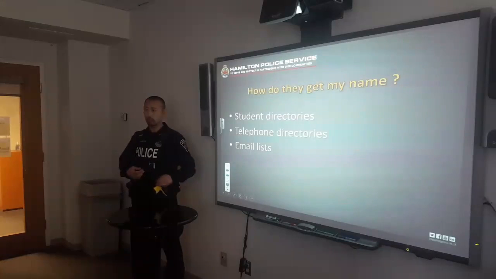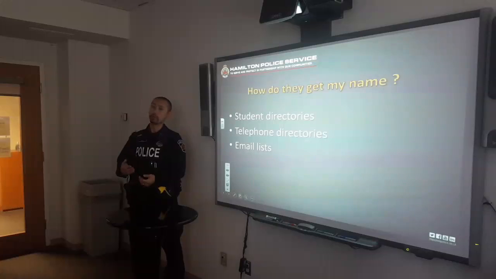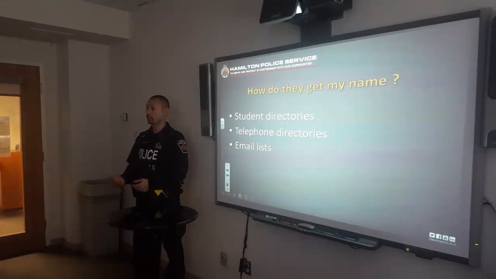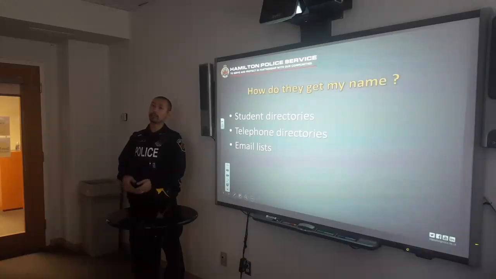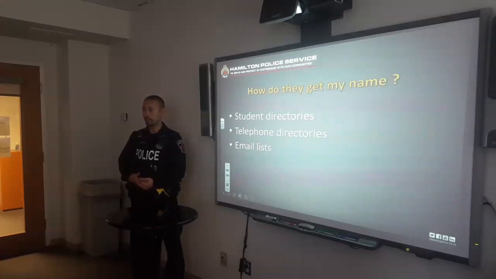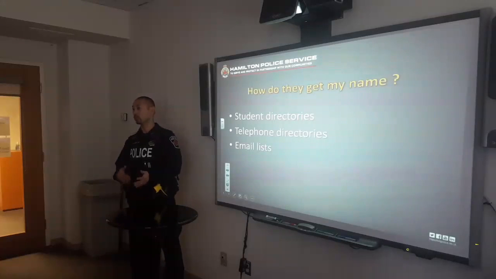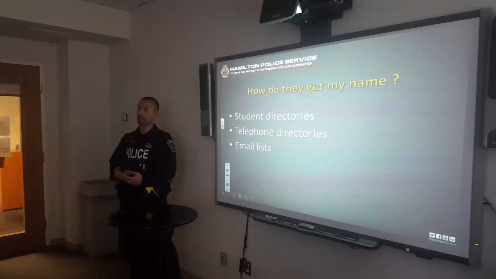Email lists. Again, there could be a directory of emails, either from the school, or you may be signing up for things online, in which case your emails are kept in a database, and that email may either be taken from that legitimate business through some kind of means, or it could be sold to other people so they can access all that information.